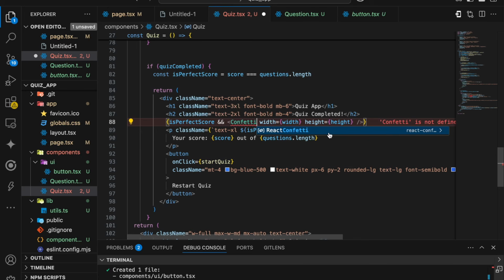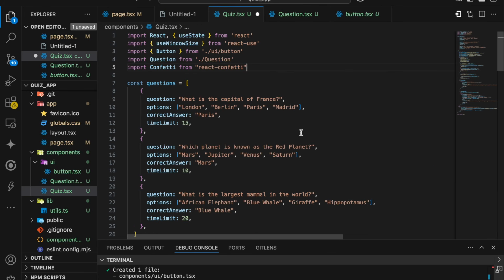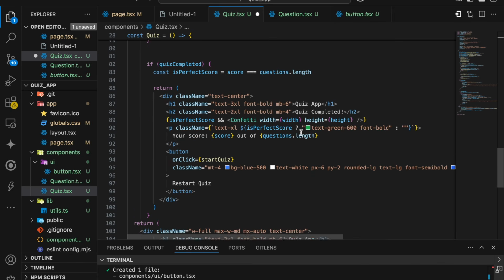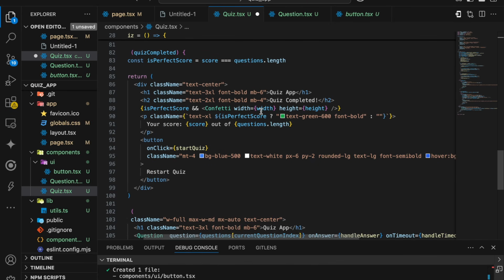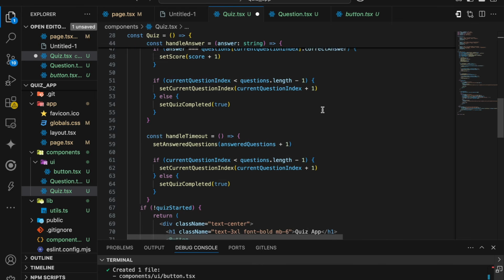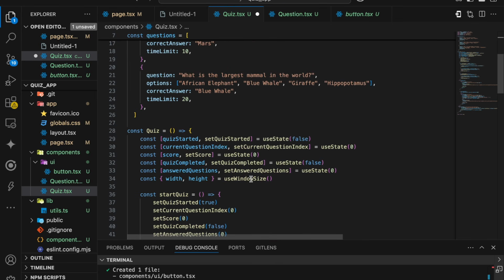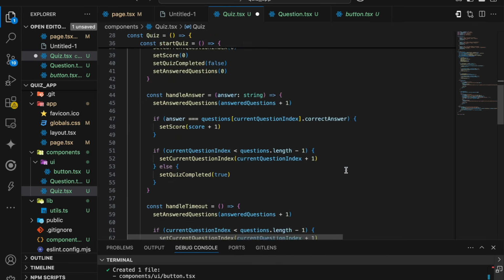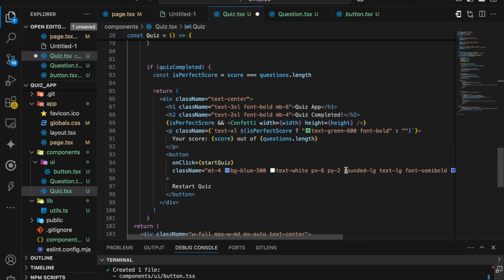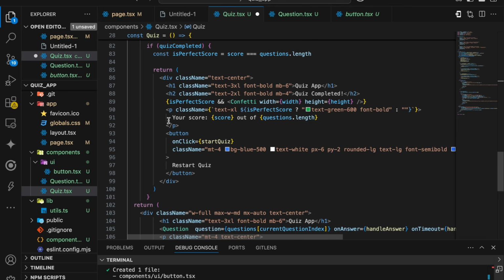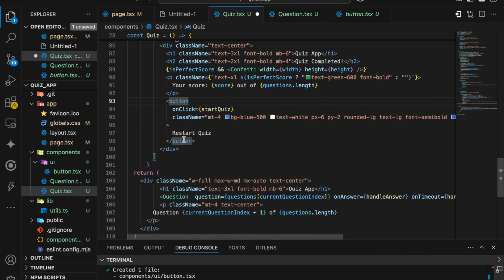It's coming from React Confetti. Here we are importing it, and we are passing the width and height that we have got from our useWindowSize, so that the confetti can maintain the width and height of the screen. Else, if it is not a perfect score, then we just show our scoreboard with the question length. And then we have a button where we can restart our quiz, and on click, we are passing the startQuiz.